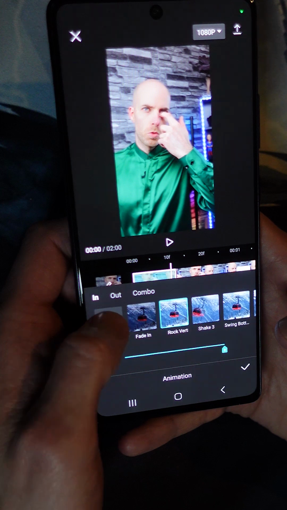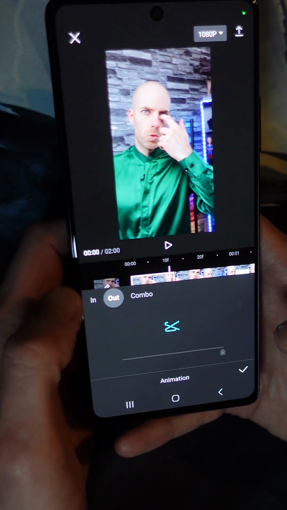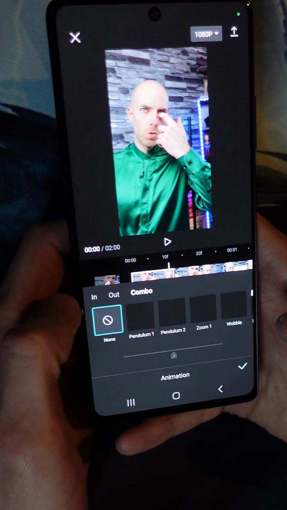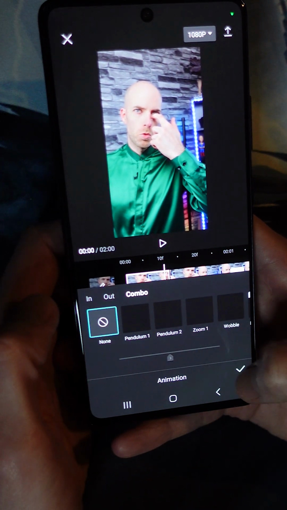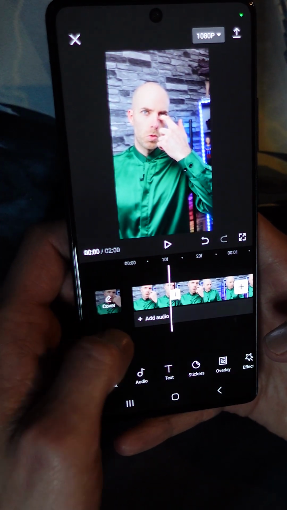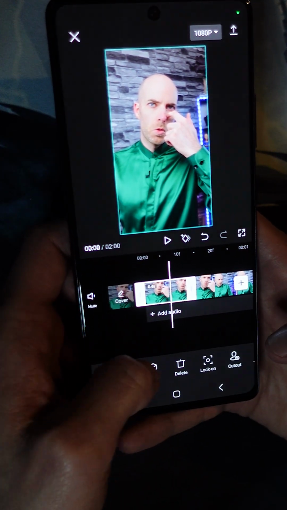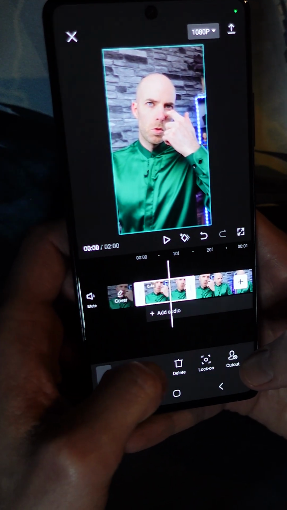We also have animations, which means you can just fade the video in or rock it in or whatever you want. For now, we don't want anything. You have an option of the out animation as well, or a combo animation. But for now, like I said, we're not going to do anything. So we just go to none and then click on the tick. We'll go back into that. So style is there as well, but we're not going to worry about style for now.